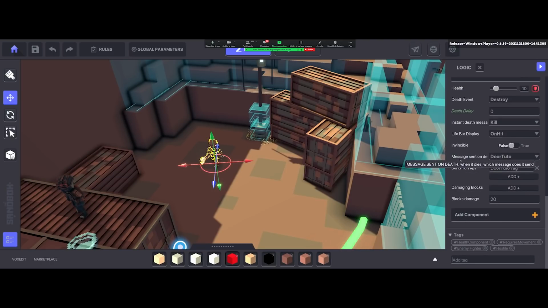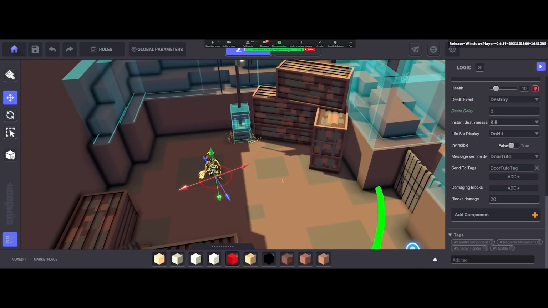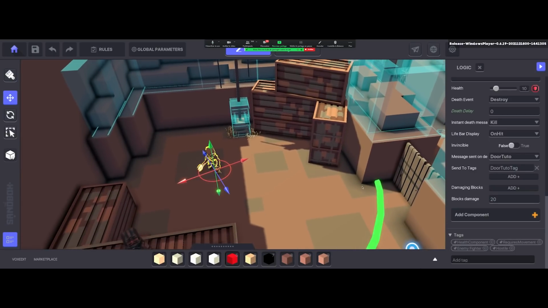But I wanted to point out something again. It's the message that we send at the death of the character. Once again, we do have this system of message that will be launched to this door, and that will open the door.